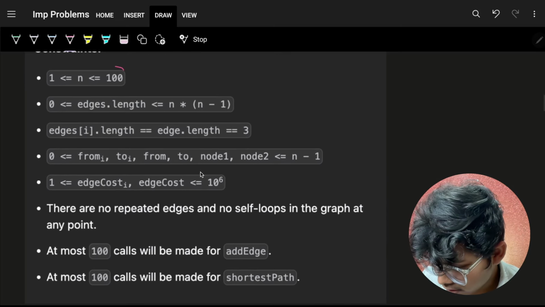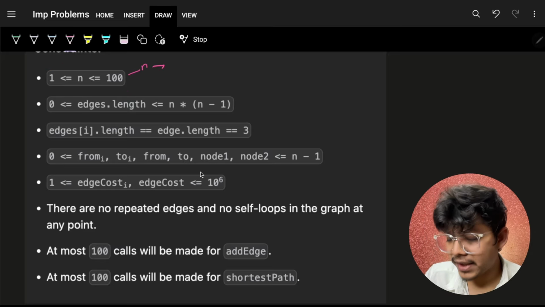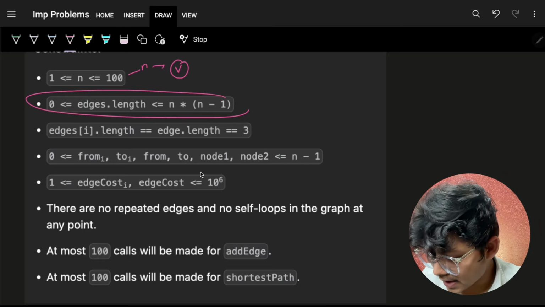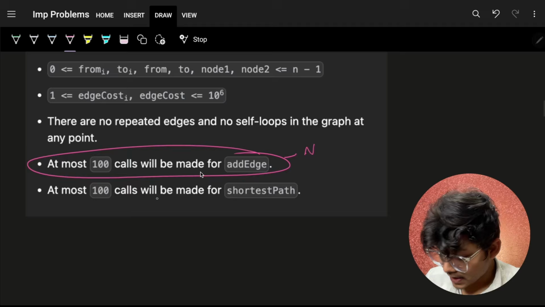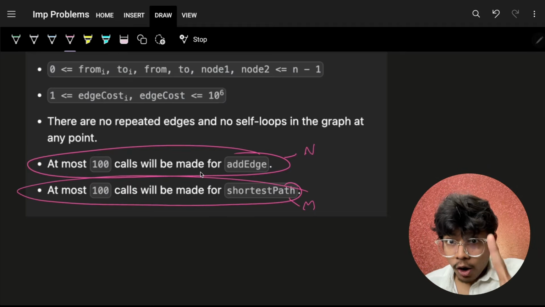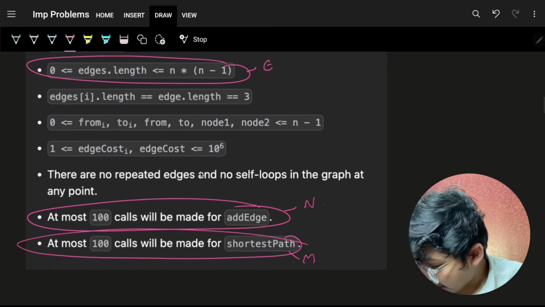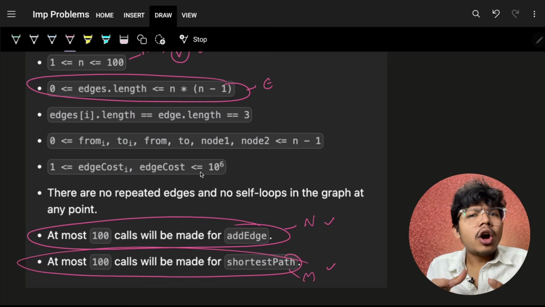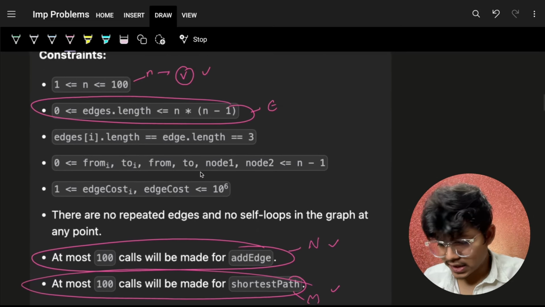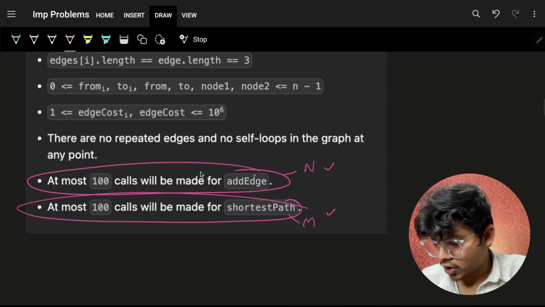Again, as we saw, we will name this V, the number of vertices. Although we will have input as n, in our complexity analysis we'll say V is the number of vertices, E is the number of edges. The number of add edge calls is n, and the number of shortest path calls is m. Now the big thing in this problem is that V, N and M are all equal, so it might not affect you complexity-wise if I ask you to compute and find the shortest path, let's say after an add edge function.